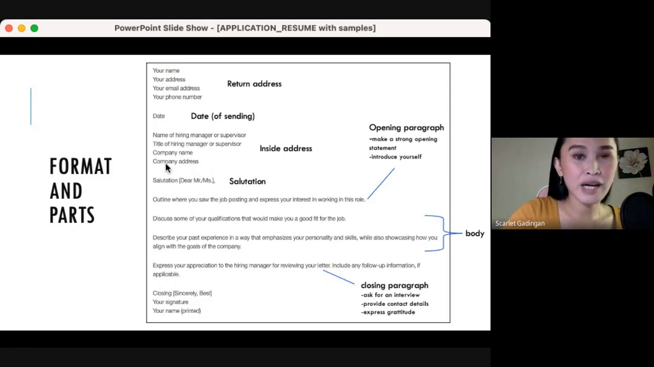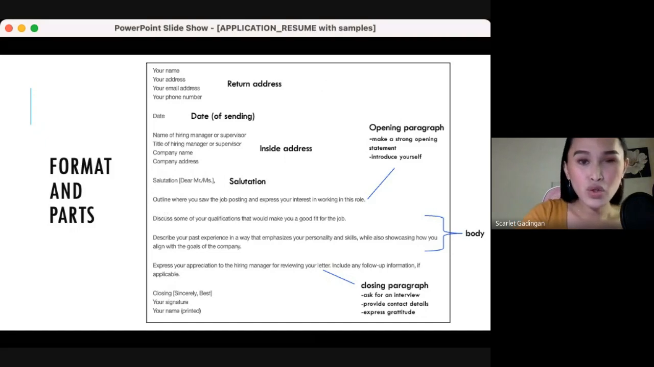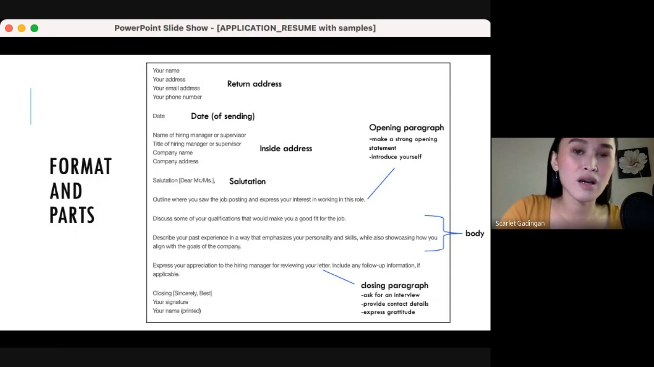Then you have 2 to 3 spaces, and then the salutation, for example, Dear Miss or Mister. Then you have the different parts. First, you need to outline where you saw the job posting and express your interest in working in this role. In the opening paragraph, you have to make a strong statement as well.